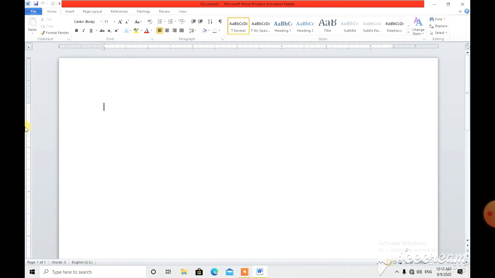This is a vertical ruler, which you can set manually, and this is a horizontal ruler. You can set the margin of the page by dragging on the right side and left side. And here it is a vertical scroll bar. By moving this, you can move your page up and down, and here we find the horizontal scroll bar.